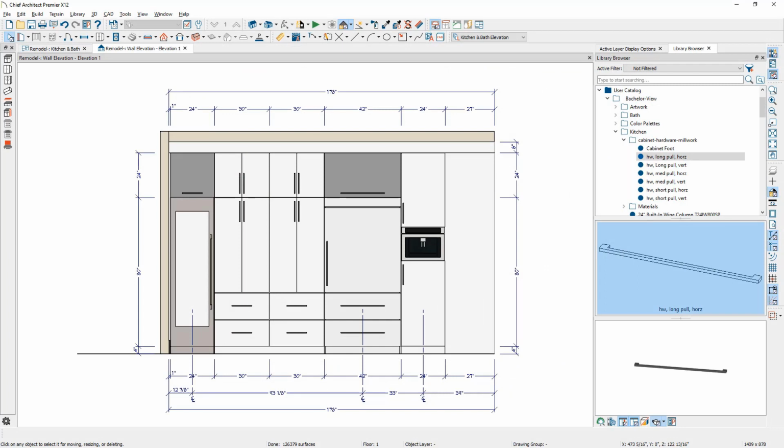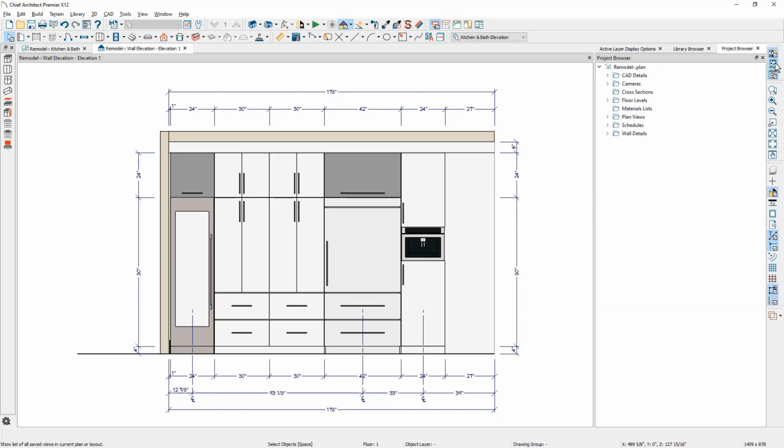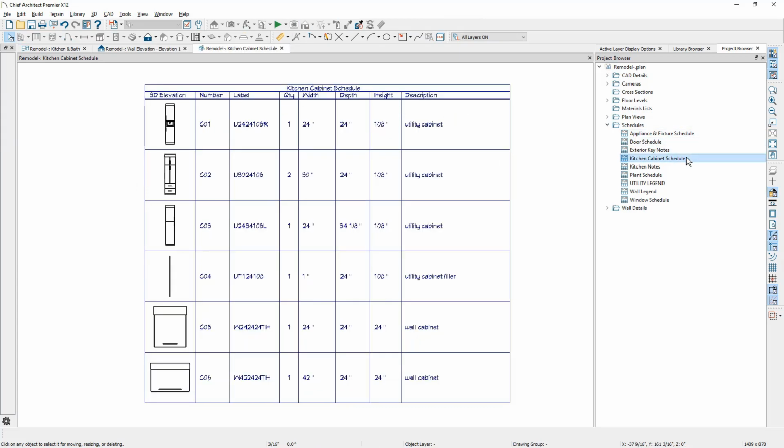Now, as we've been adding cabinets into the design, Chief Architect keeps a schedule of all of your materials. In this case, if we were to go over and open up the project browser over here on the far right hand side of my screen, you'll find a list of schedules. The template plan that I've opened actually has a cabinet schedule already created. You can come down to that cabinet schedule, and when you open it up, you can see all of the components in this cabinet schedule.